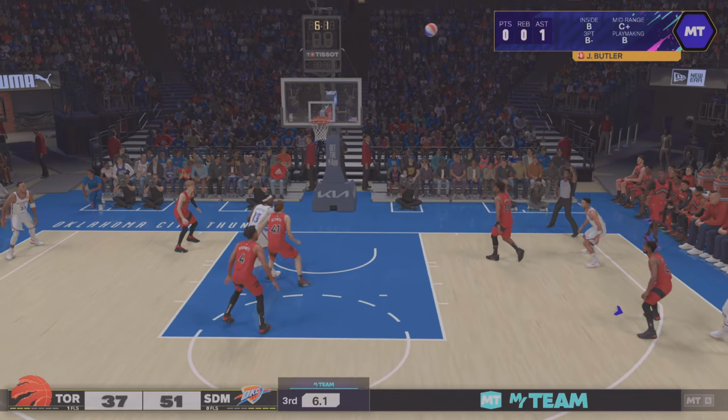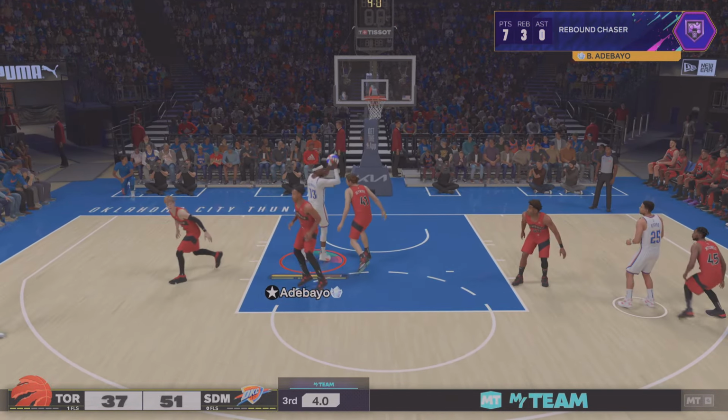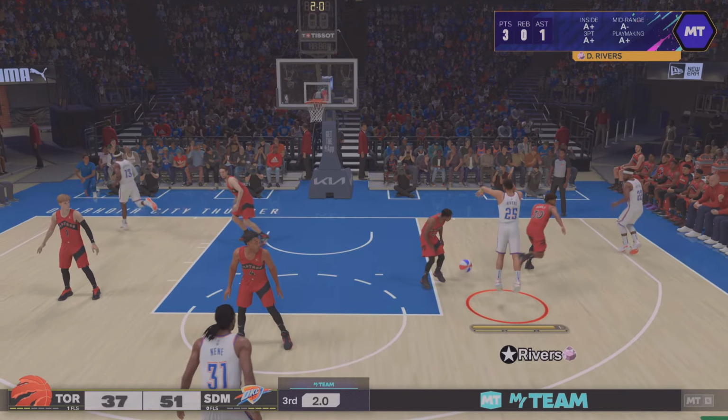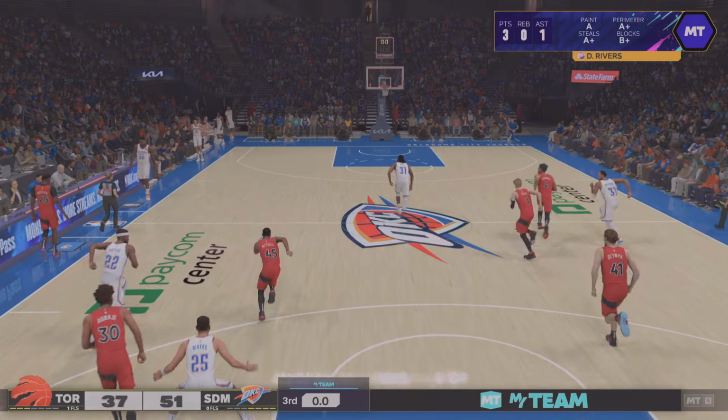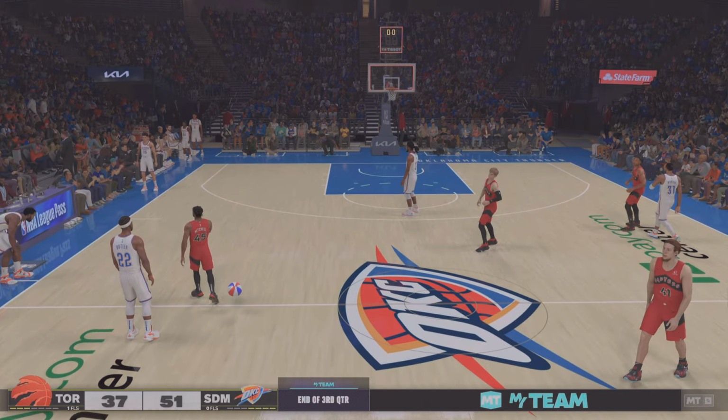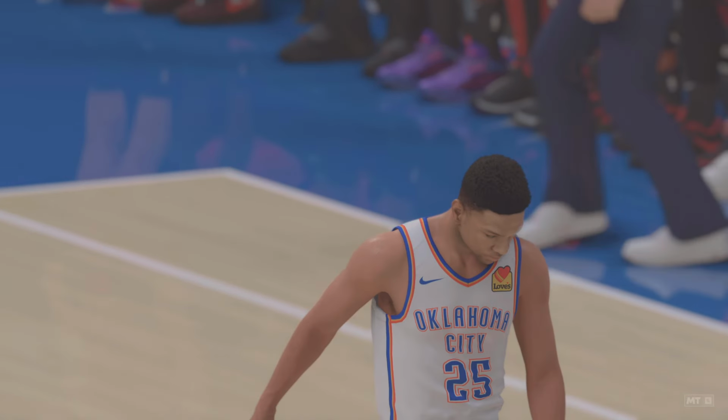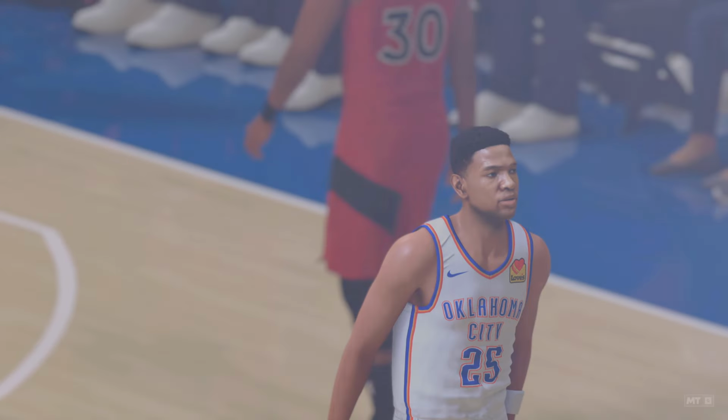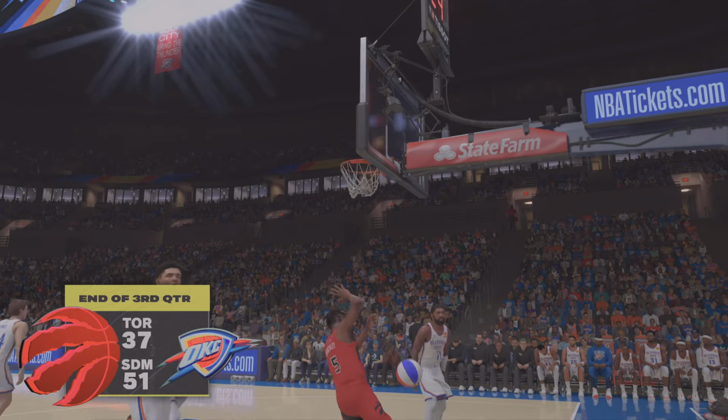And here's Butler outside. They get the rebound. On the wing, Rivers. Ball stolen. And here at the end of the 3rd, it's a double-digit ball game. The Oklahoma City Thunder, they lead by 14. And we're coming right back. Be sure to stay with us as we get set for quarter number 4.